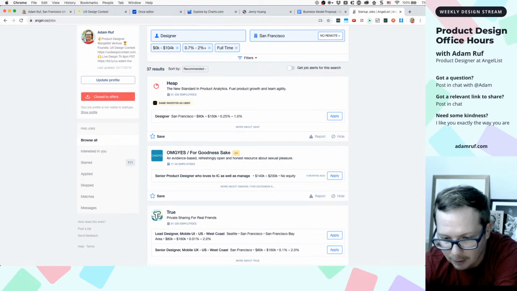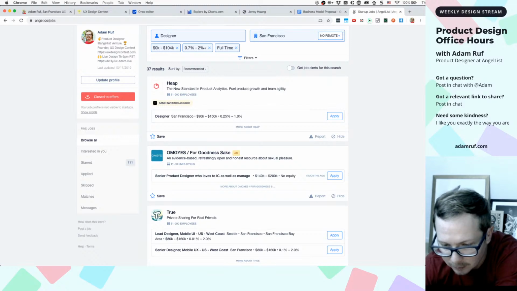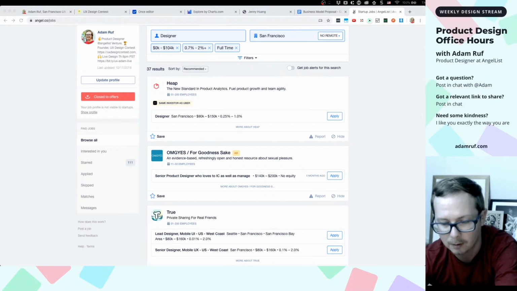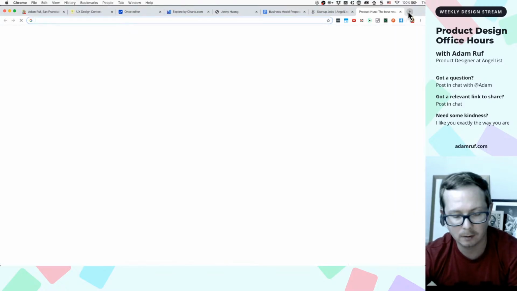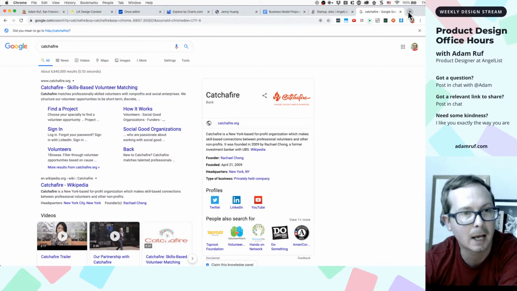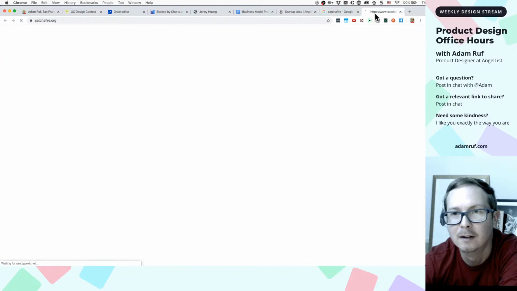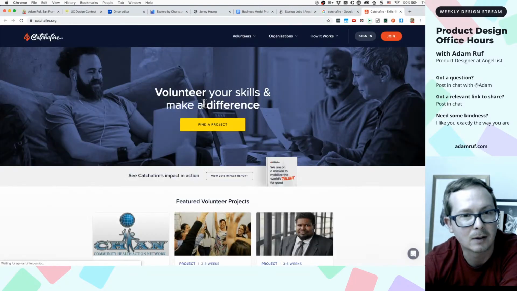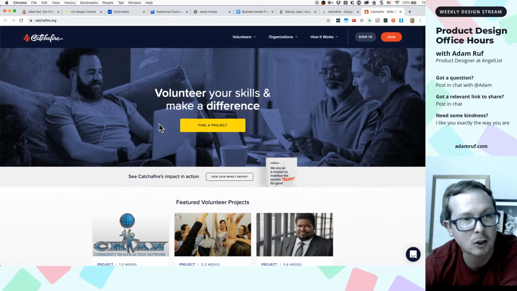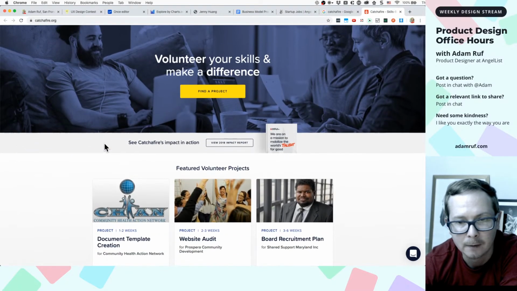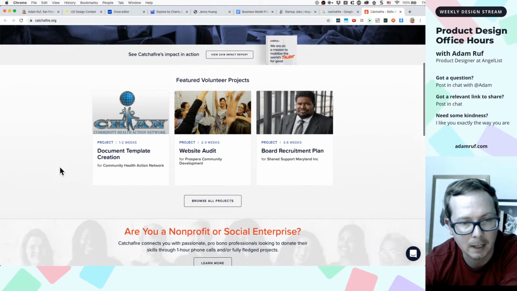Excellent. Ralph says, have you heard of Catch a Fire? I have not heard of that. What is this, Ralph? I'm going to put it in the browser and see what's up. Catch a Fire. Skill-based volunteer matching. Interesting. I kind of want to post for my UX design contest, because I've had a good experience with one volunteer, Lisa. She's been an amazing help to me in getting this next contest ready.